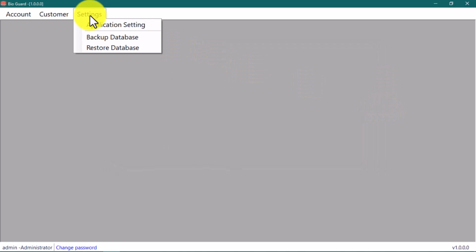Also on the settings, you have the backup database and the restore database. So if somehow the system got damaged and you replace the system and you want to move the software to that system, you will need to back up first, then install the software on that other system and restore your database back. So how do you do that?